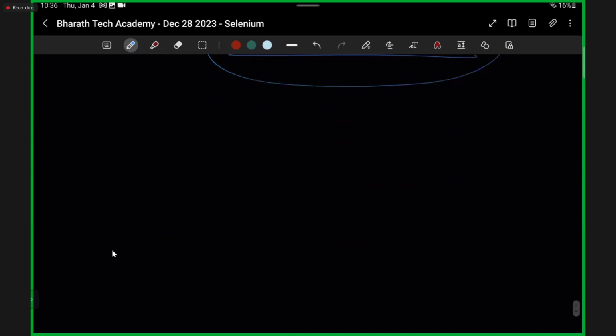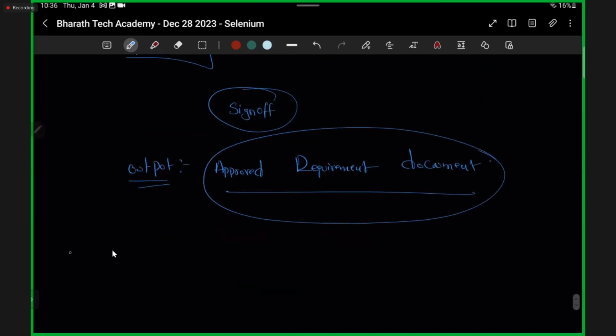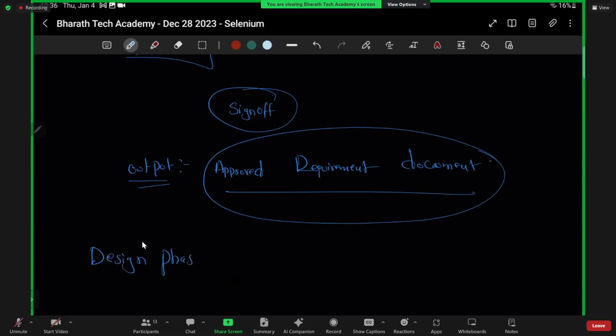The next stage that is going to happen is the design phase. So what is the design phase? What we are going to do during the design phase, all those things we'll discuss tomorrow. Okay, guys? So till this part, if you have any doubts, please go ahead.